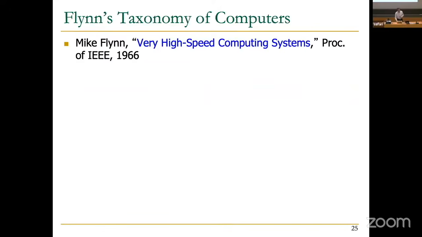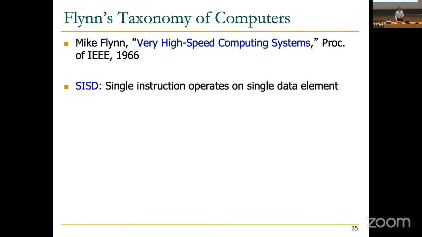So we're going to talk about that. But before we talk about that, let's talk about the taxonomy of computers. We've been covering different types of computers. And this paper, a seminal paper by Mike Flynn, almost 60 years ago, categorizes computers into 4 different categories in terms of how many instructions do what to how many pieces of data elements.